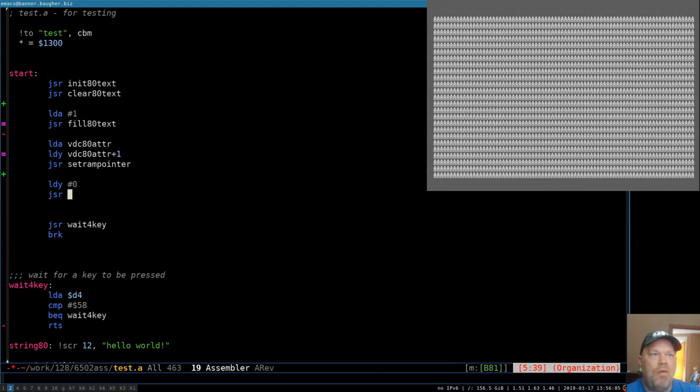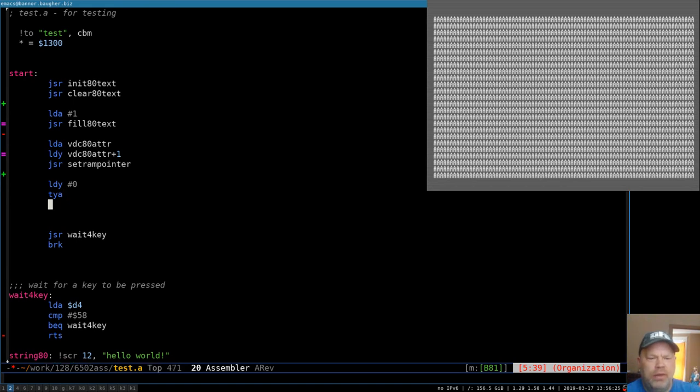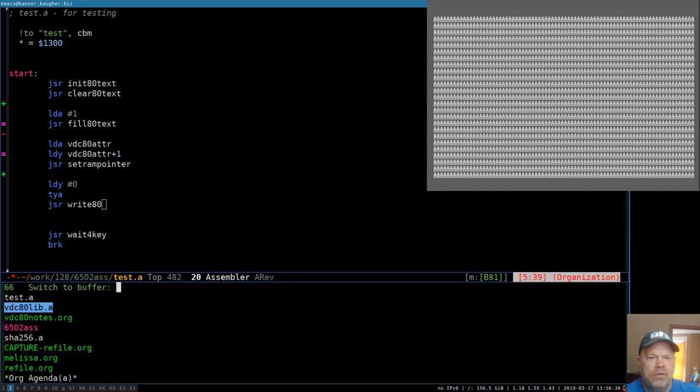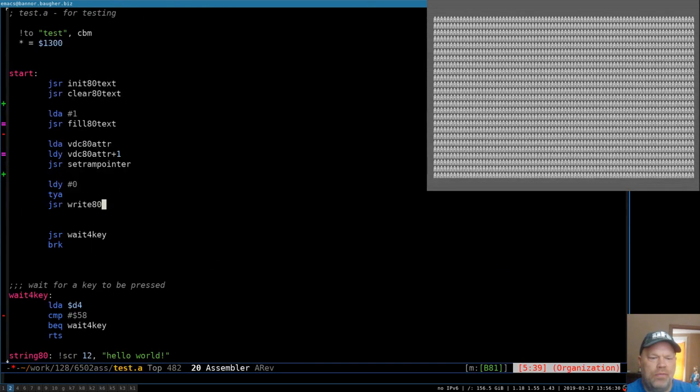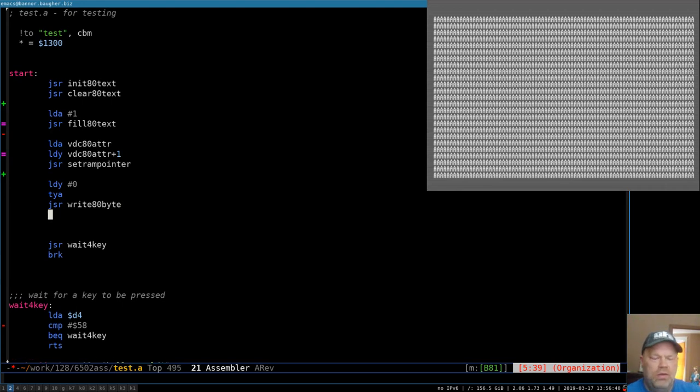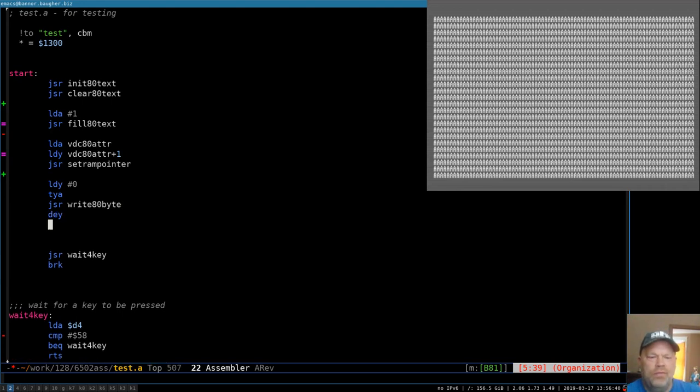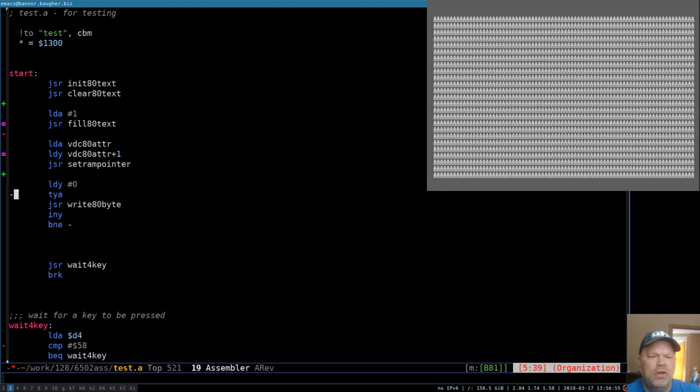Jump subroutine. Let's see. Actually, transfer Y to A. I'll explain why in a second. Jump subroutine, write 80 byte. That's going to write it to the RAM pointer location, which will automatically increment. Decrement Y. Here, let's increment Y. That might be clearer. It doesn't matter, but let's increment it. Branch if not equal, back up to here, which will be here. Okay, that's going to do 256.